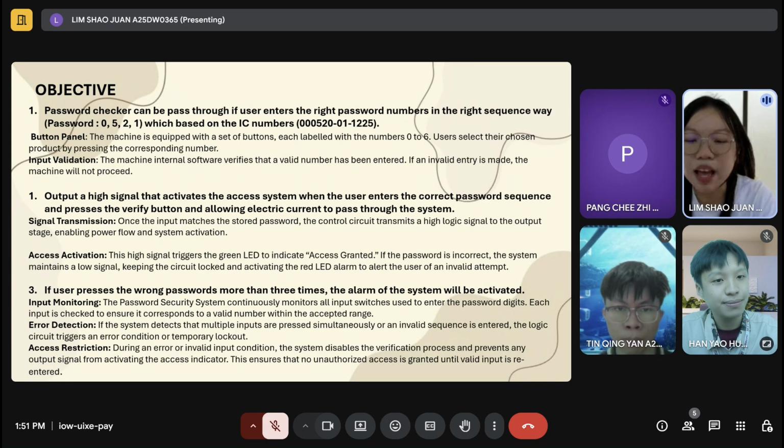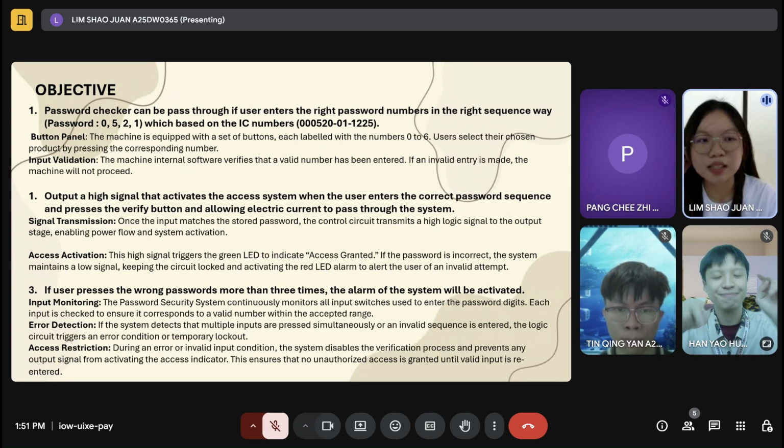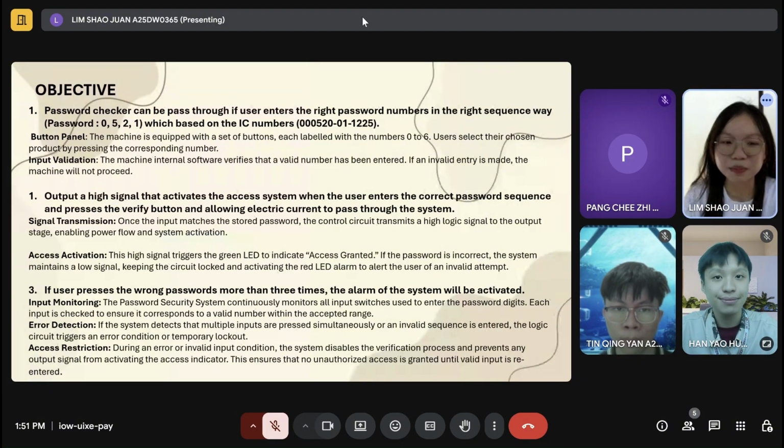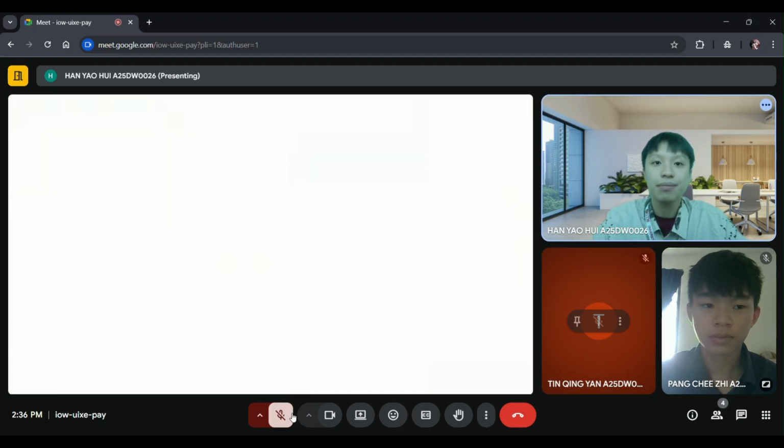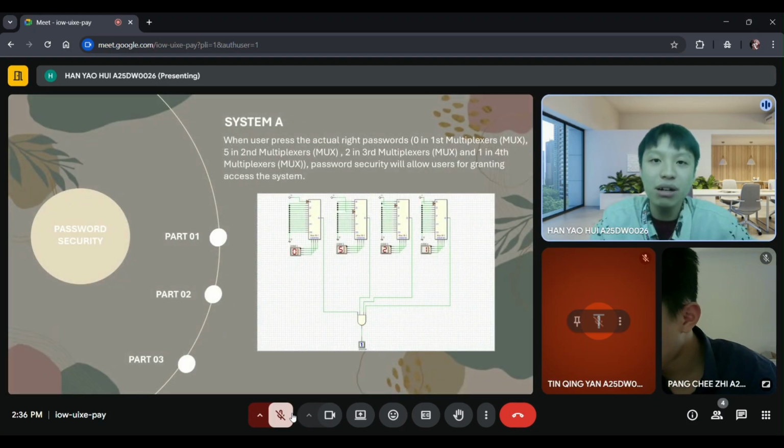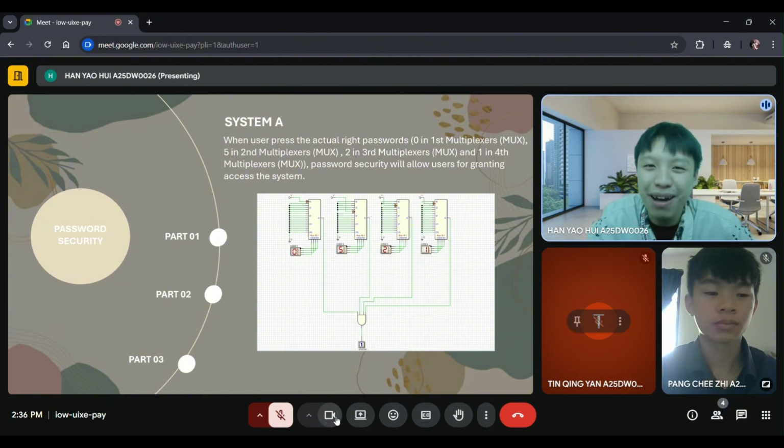Next, I will pass to my handsome partner Han Yaohui to explain the system A. Okay, thank you, Lim Shaojian, for our beautiful partner.